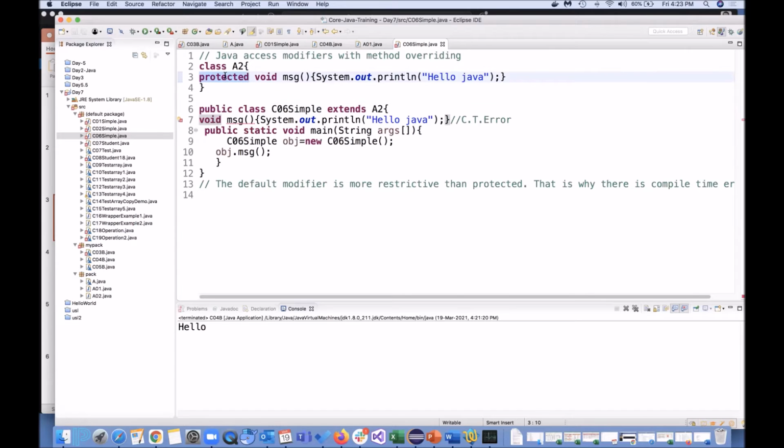So what is the visibility of this? This is protected. And what will be the visibility of this if we haven't done anything? This is default. So default has more restriction than the protected access modifier. That's why your compiler is saying I cannot see the second message.